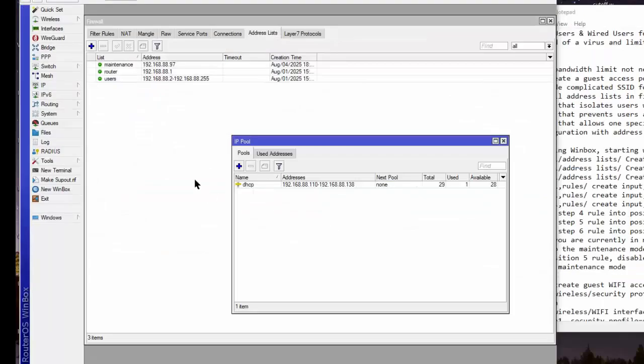The router is in service mode, except we have Winbox enabled. That's the only difference. And notice for our DHCP server, our address range runs from 110 to 138. Up here we have some address lists. The users run from 2 to 255, and the router's .1, and the main computer has to be .97, and this won't work. So let's demonstrate that.